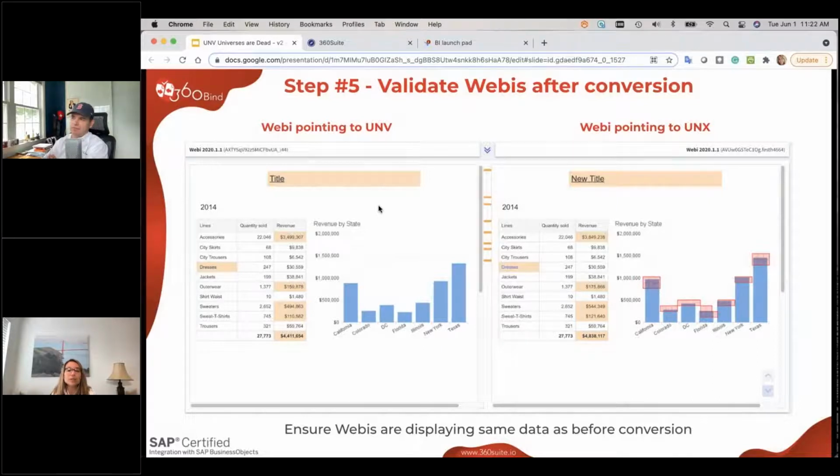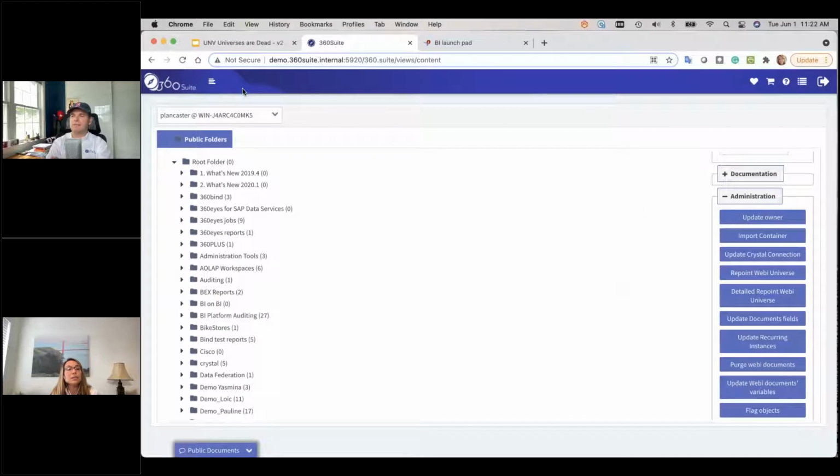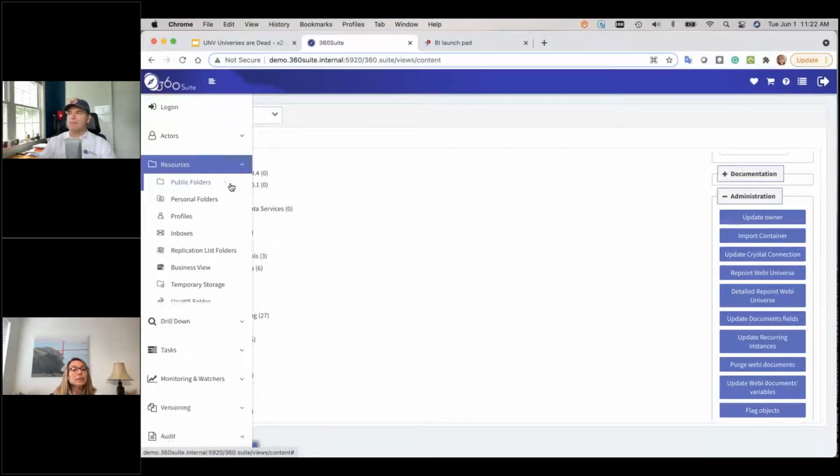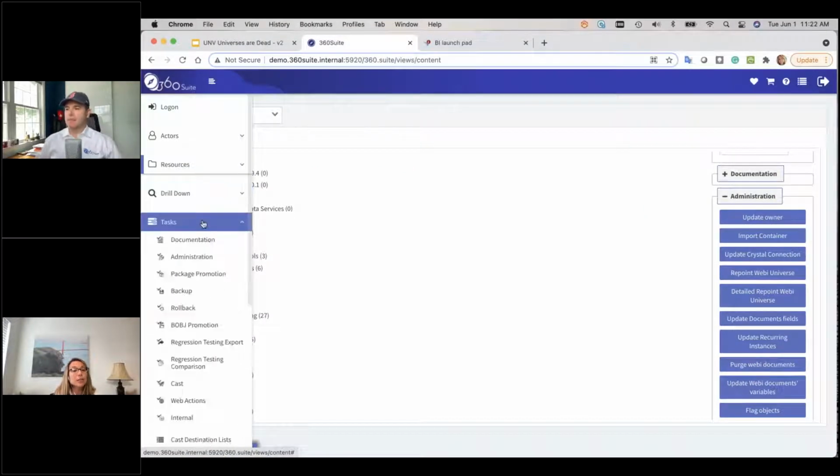I always like to do upgrades one thing at a time, because otherwise you don't know what the problem was. Was it the database? Was it the conversion? But if you're in that situation, bind is definitely beneficial. It'll catch anything that might have changed. So the left-hand side is an example of a WebI pointing to UNV, and the right-hand side is UNX. We'll go in and take a look at what that looks like.